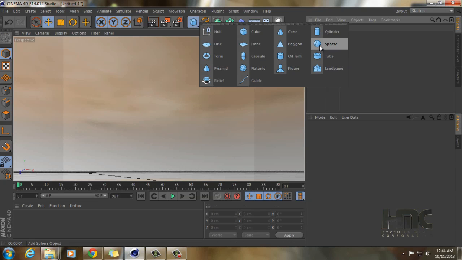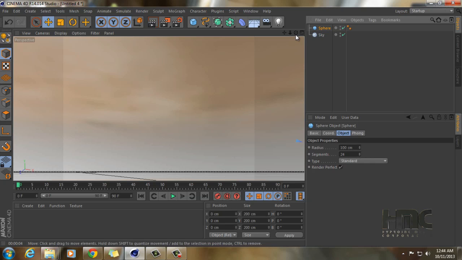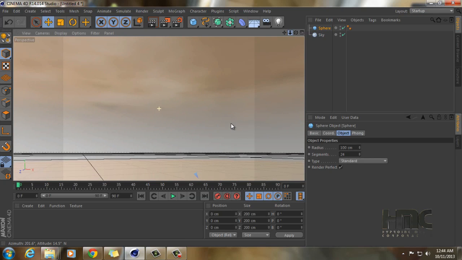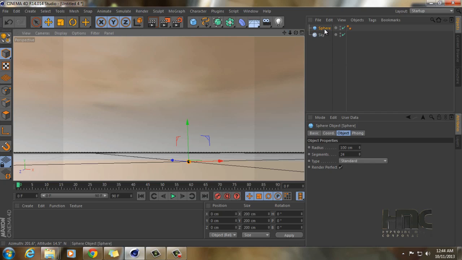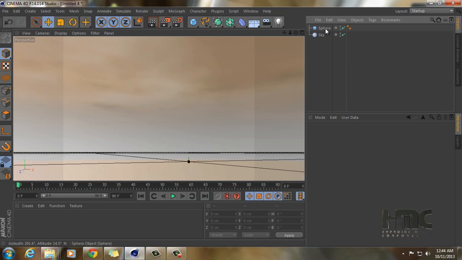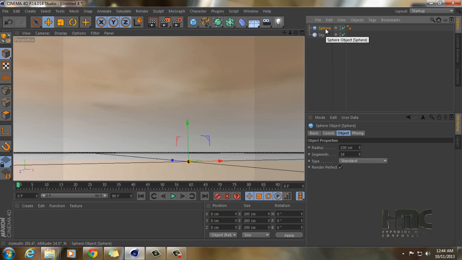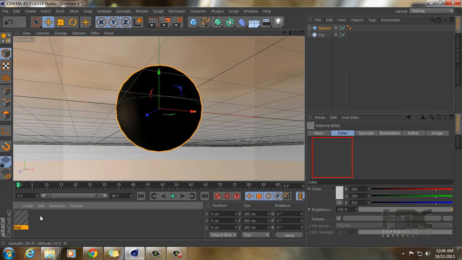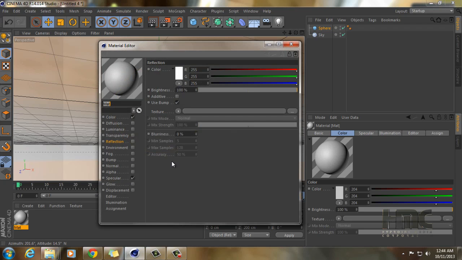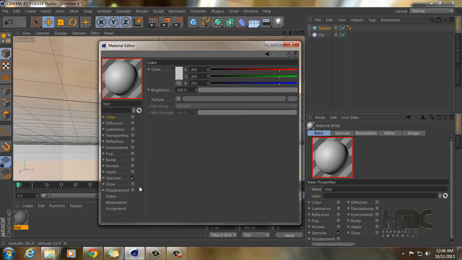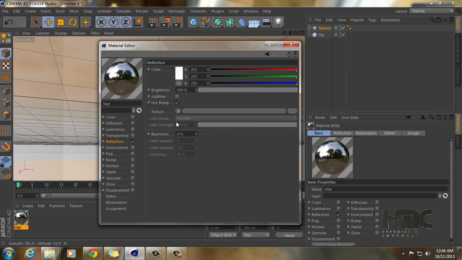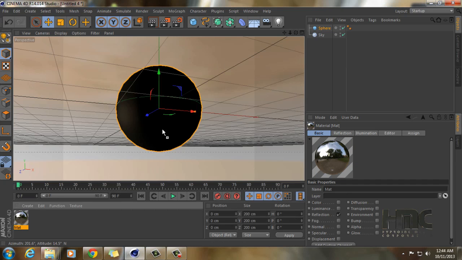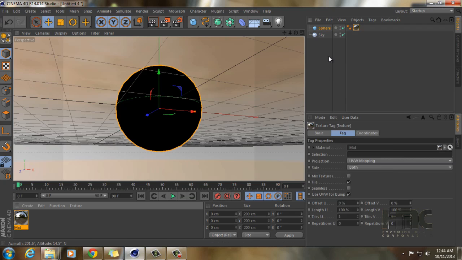So then what we're going to need is a sphere object. And it is actually there. It's just very small. If it's small like that for you, just click sphere and hit the O key to zoom and center the object. And now we're going to create a material. So double click in the materials manager and uncheck color and specular and check reflection. Let's drag that on the sphere object.